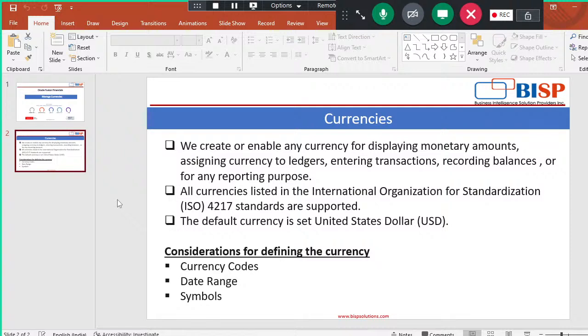So first of all, what is currency? We can create or enable any currency for displaying monetary amounts, assigning currency to ledgers, entering transactions, recording balances, or for any reporting purpose. All currencies listed in the International Organization for Standardization, that is ISO 4217 standards, are supported here. The default currency is United States dollar, that is USD. Now, considerations for defining the currency are currency code, date range, and symbols. So it is already seeded.